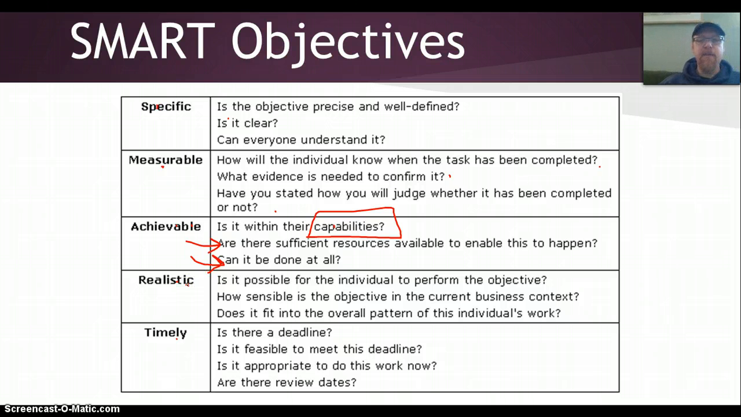Realistic. Is it possible for the individual to perform the objective, or for your group, your team, to perform the objective? How sensible is the objective in the current, this says business because SMART is often used for business objectives, but in the current, let's say, social context or cultural context or educational context, right? How sensible is that objective, knowing what the context is in Siem Reap, Cambodia, for example?